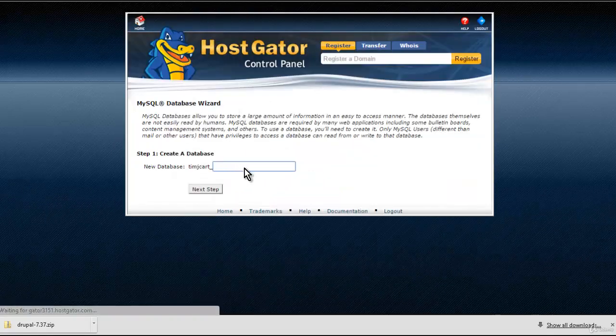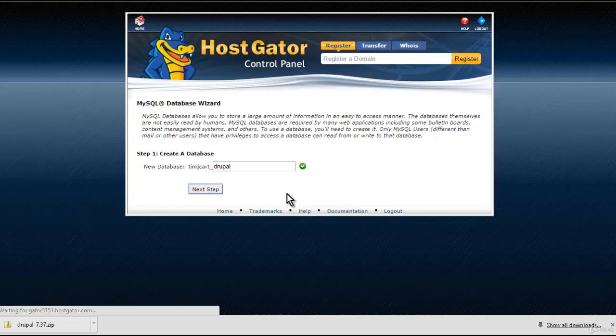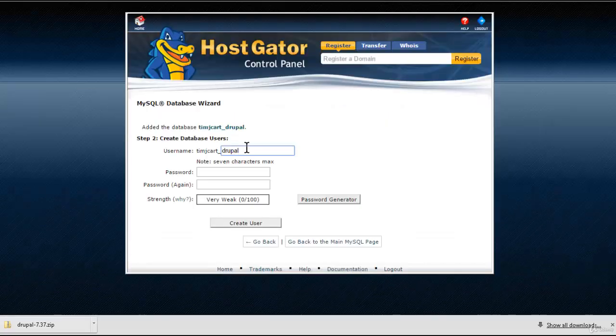You put the name of the database that you want to use in here. To keep your databases organized, I would suggest that you create the database with a name that associates well with the site you're creating. So I'm just going to call this Drupal. Now the next step, I need to set up the username. I'm going to call this Drupal. Again, you can name this whatever you want. And then I'm going to use a password here, of course.